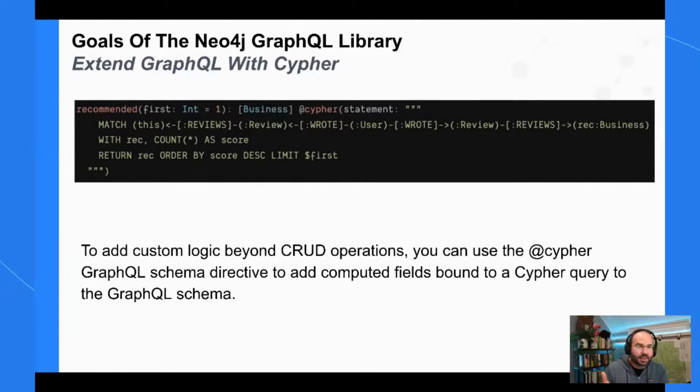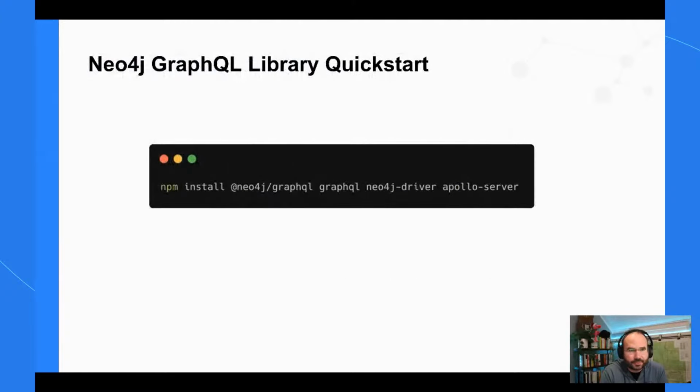So this is a super powerful feature of the Neo4j GraphQL library, this idea of the Cypher schema directive for attaching Cypher queries. Let's look at a quick start for how we would build a GraphQL API using the Neo4j GraphQL library. We don't need to run this locally. We'll switch over to a Codesandbox that has this environment set up for us.